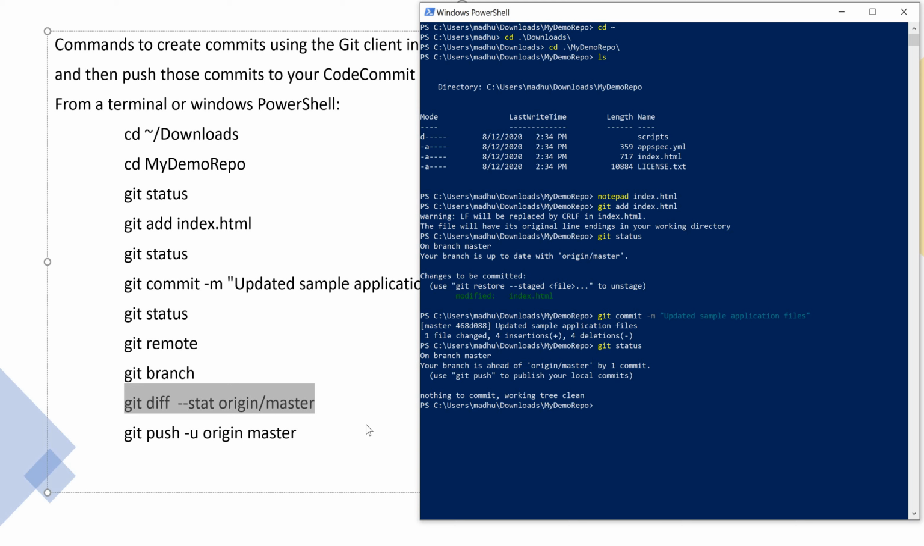To get the nickname, run git remote, like so. To get a list of branch names, run git branch. An asterisk appears next to the current branch.